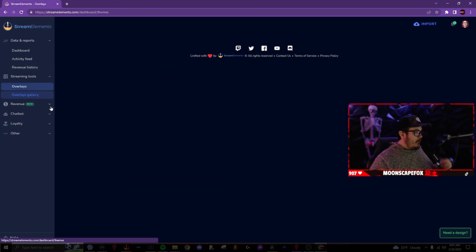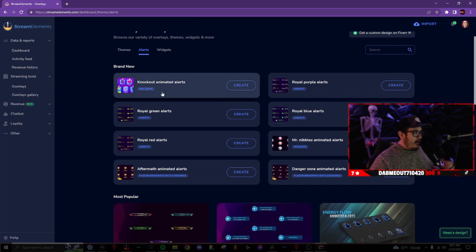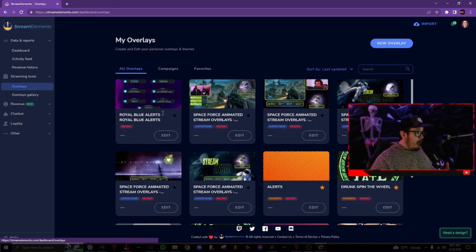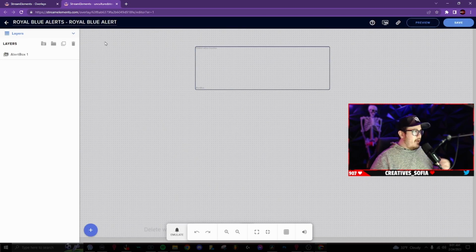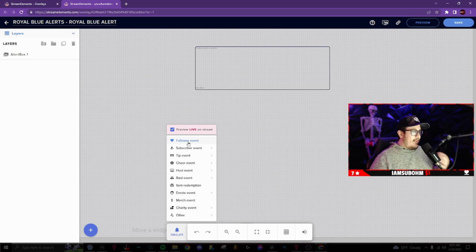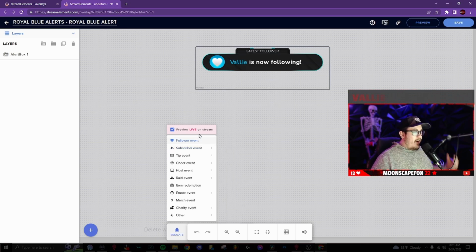And like I said, in the overlay gallery, there's going to be a tab for alerts. You can click create and it'll bring it up in your overlays. If you click on edit, it's going to bring up the editing screen, and you can emulate a follower, just to test it to see what it looks like. And it comes with an audio cue and everything.